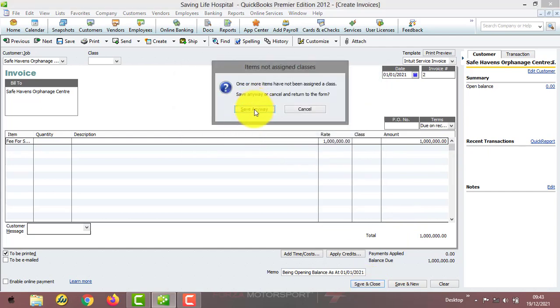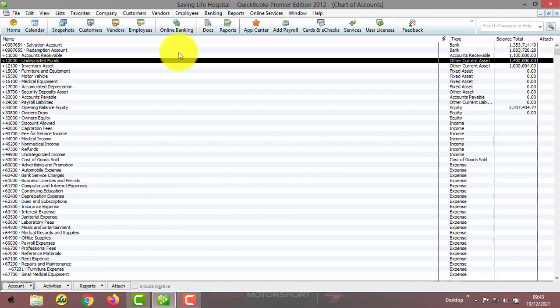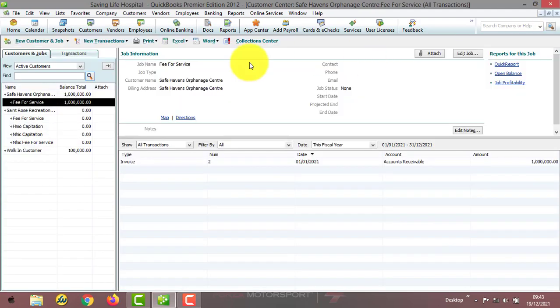Yes. So now you can see the fee for service under Safe Havens Orphanage is 1 million as at the 1st of January 2021. I can see that under orphanage it also increases to 1 million. So if we go back to our chart of accounts and you look at our account receivable, you can see that it is now 1.1. So we'll close this. That's all about fee for service.